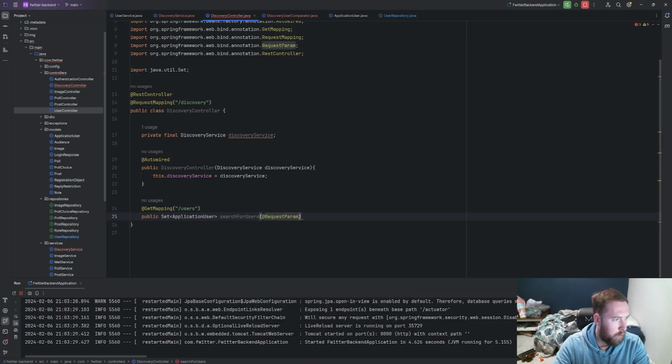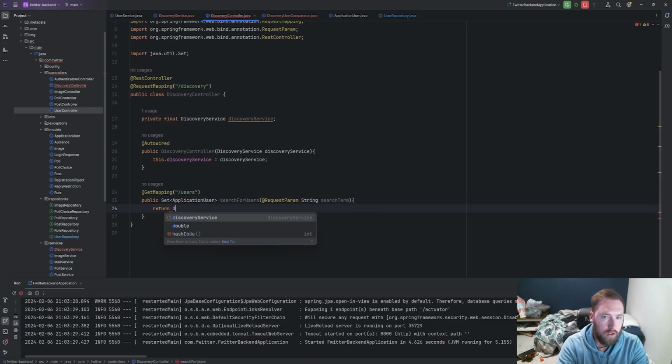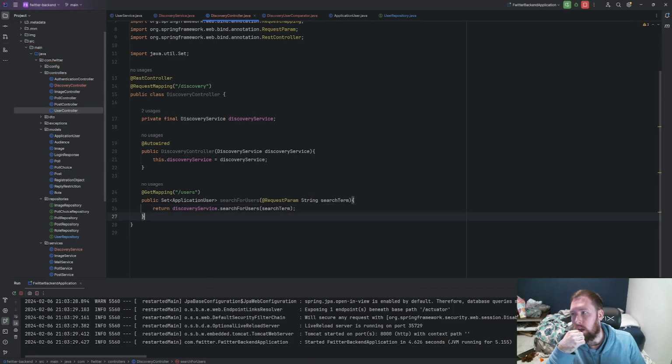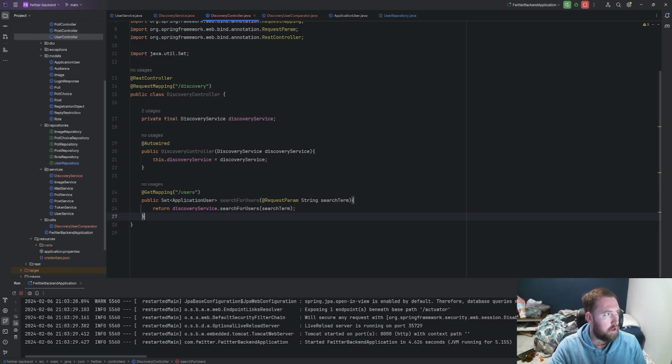And then inside the request param, I guess we don't need it, we'll just say string search term, and then here we'll go ahead and return our discovery service that searches for users and pass in our search term. That should be fine. Now we need to set up the Spring Security, which I haven't touched in a long time. So this will be interesting to say the least.